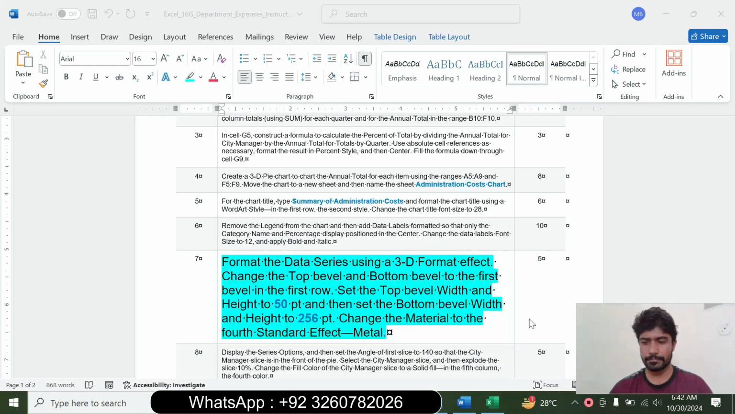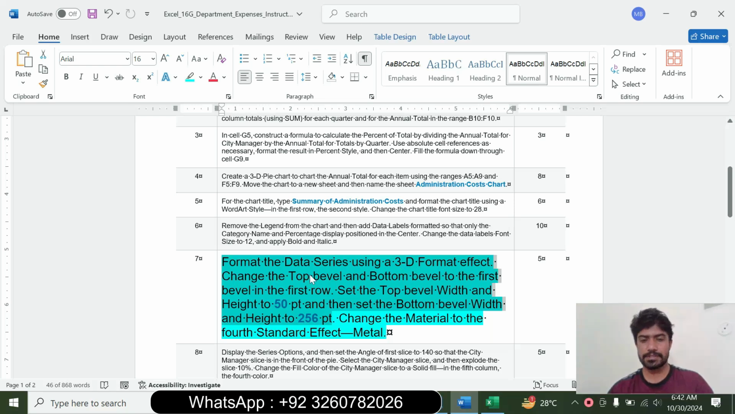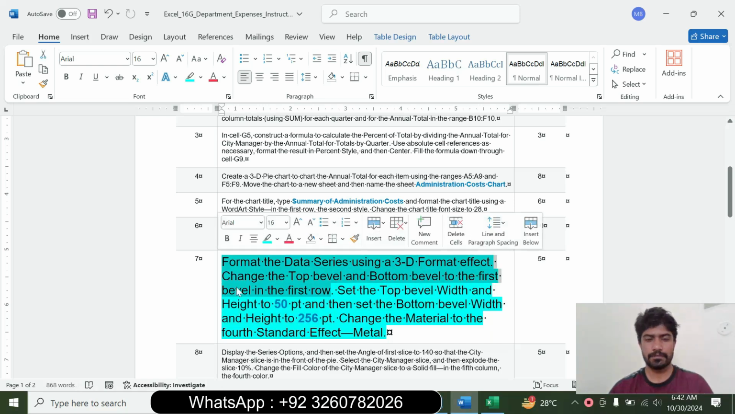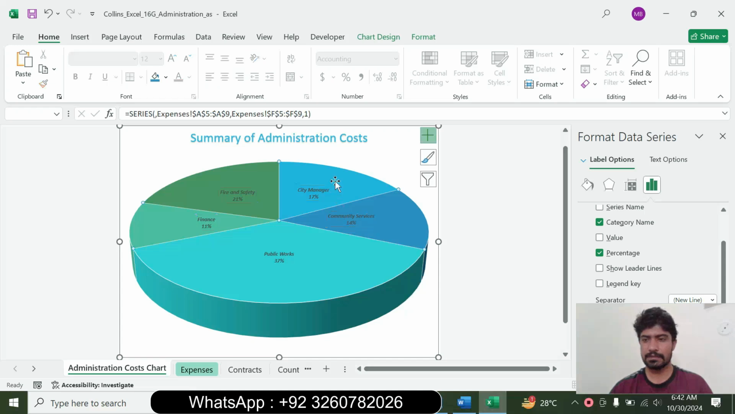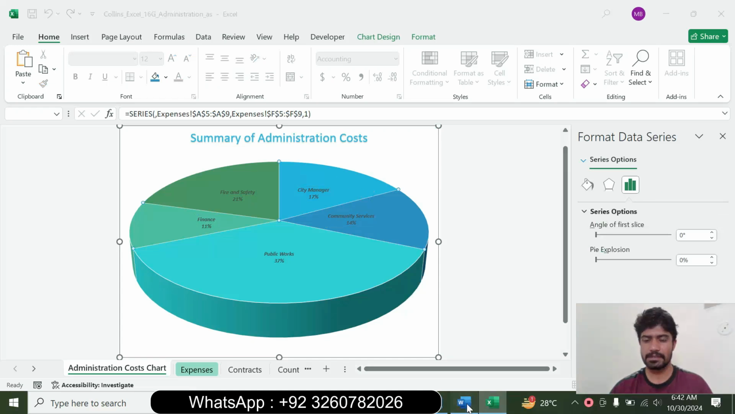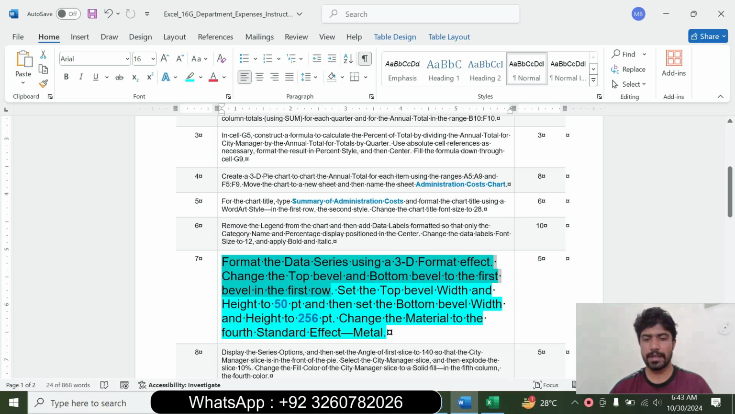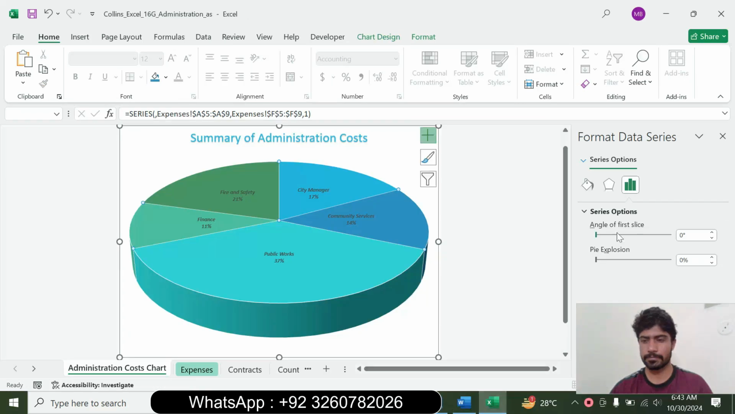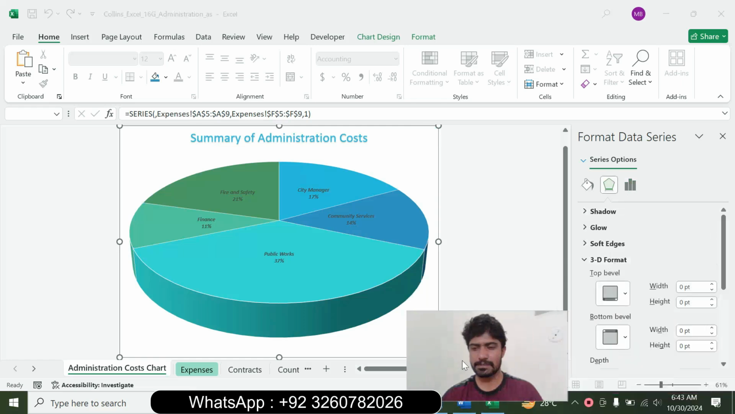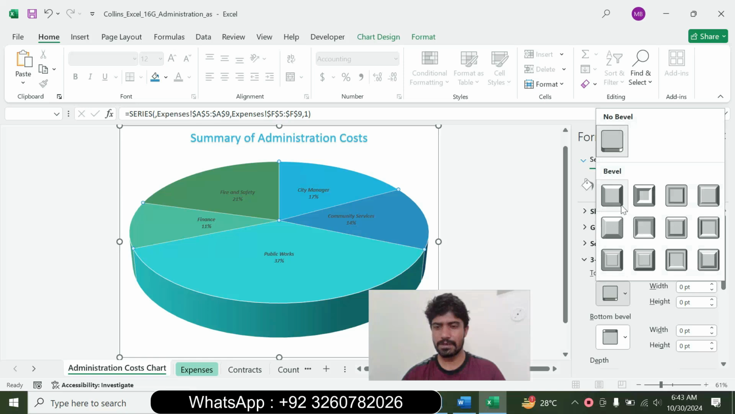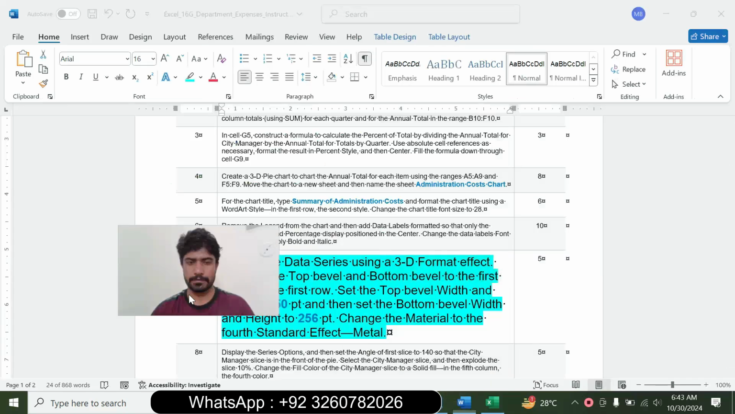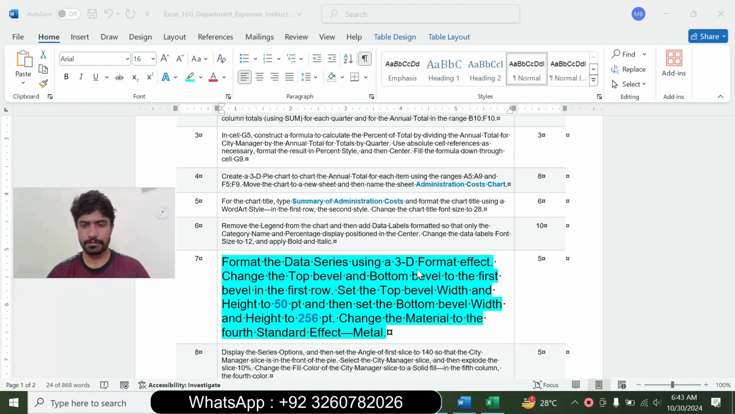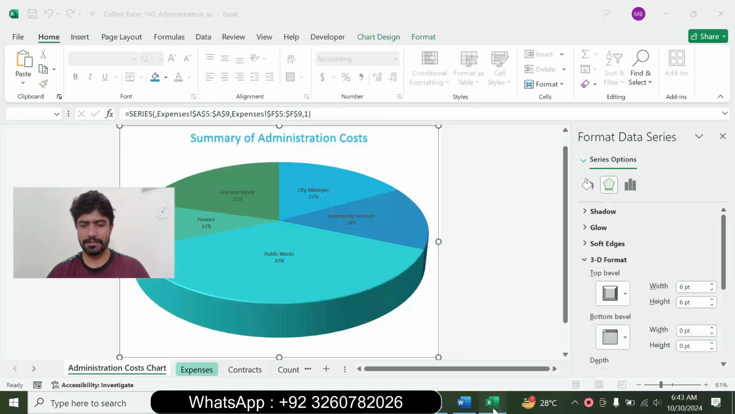Question number 7 is: format the data series using the 3D format effect. Change the top bevel and bottom bevel to the first bevel in the first row. Format the data series, select the 3D format, and set the top bevel and bottom bevel to the first bevel.